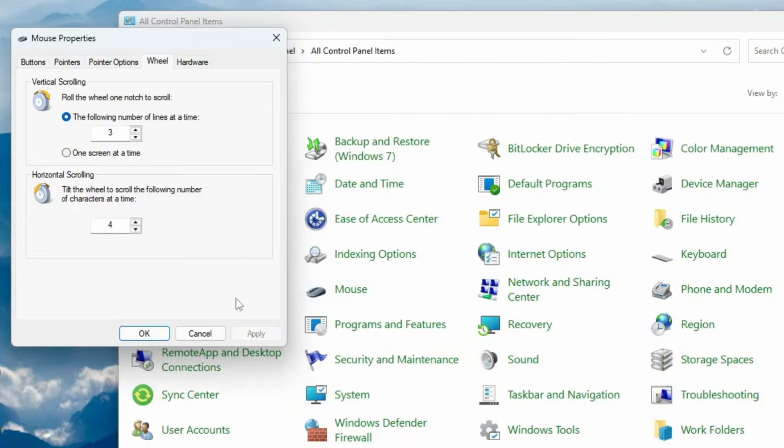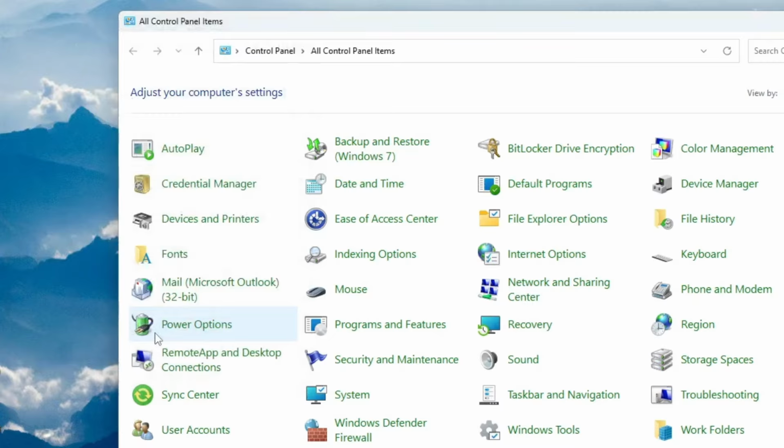Once you've made the adjustments, click on Apply and then OK. Now, go ahead and restart your computer. Your mouse wheel scrolling should be working smoothly again.